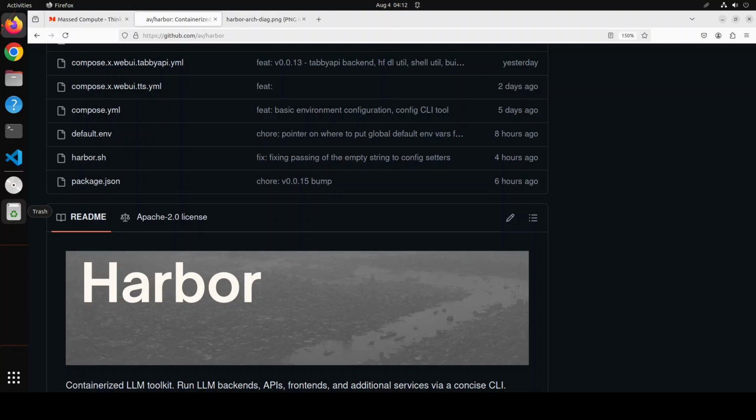I'm quite excited to share with you this very interesting new project called Harbor. Harbor is an open source toolkit designed to simplify running and managing LLM backends, APIs, frontends and additional services using Docker. Now why this is needed and what exactly this project is doing is the topic of this video. Plus, we are also going to install it locally, and then I will show you why it seems so interesting.